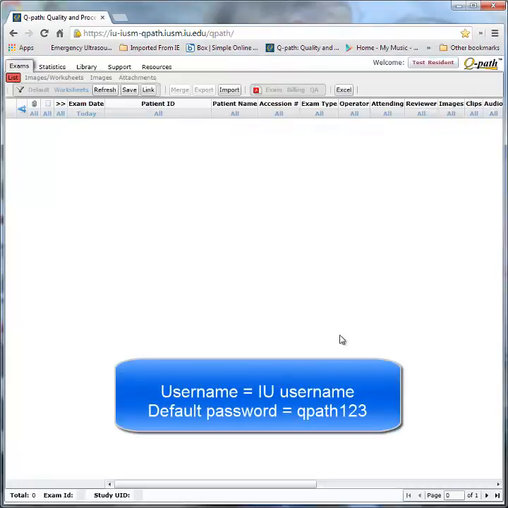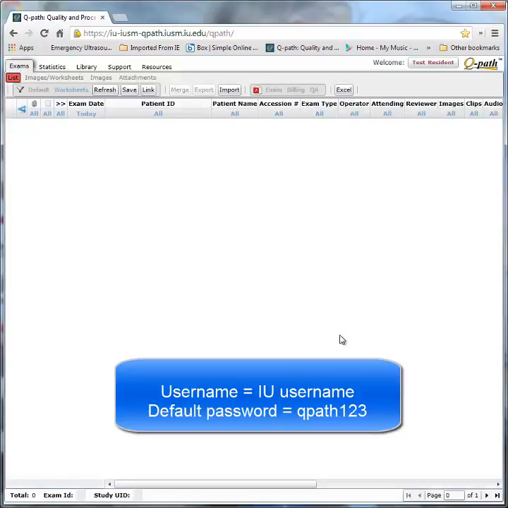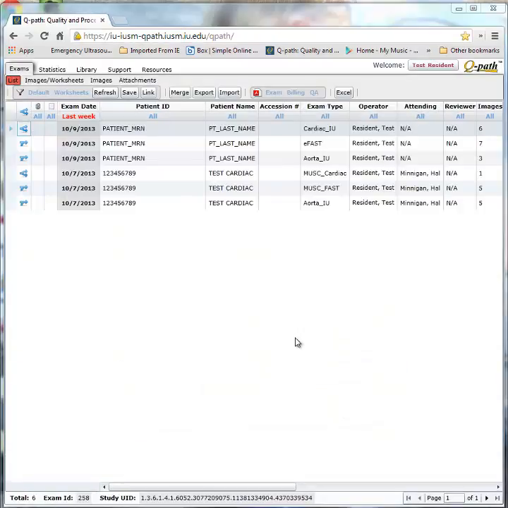Your username is your IU username, and the default password is Qpath123. I'm logging in with the username we used in the previous examples so we can see the exams we performed in the study that we did. You can change your password by clicking on the box with your name in it in the upper right, and when the menu pulls down, select the option to change your password.